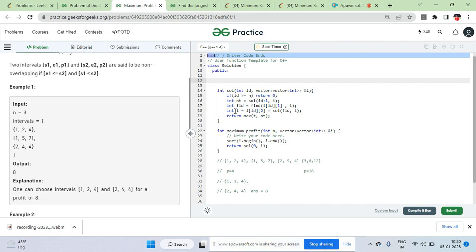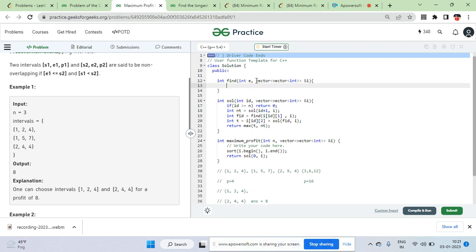Okay, let's make our find function. We give just index, so it's just find. You're passing it the ending point of one interval, and you want a starting point which is greater than this ending point, or equal to is also working.